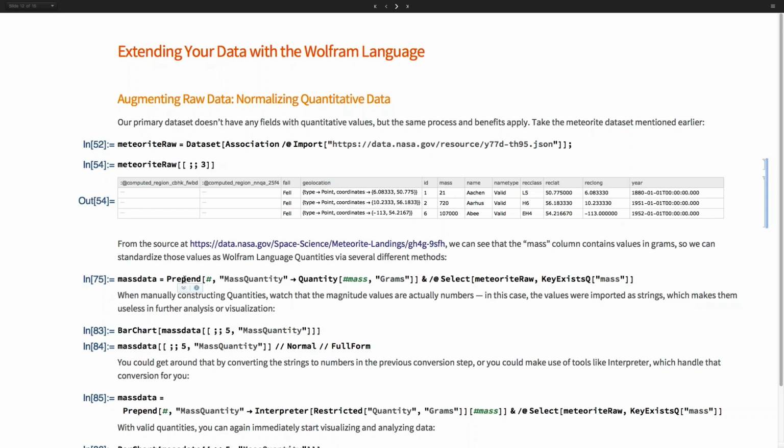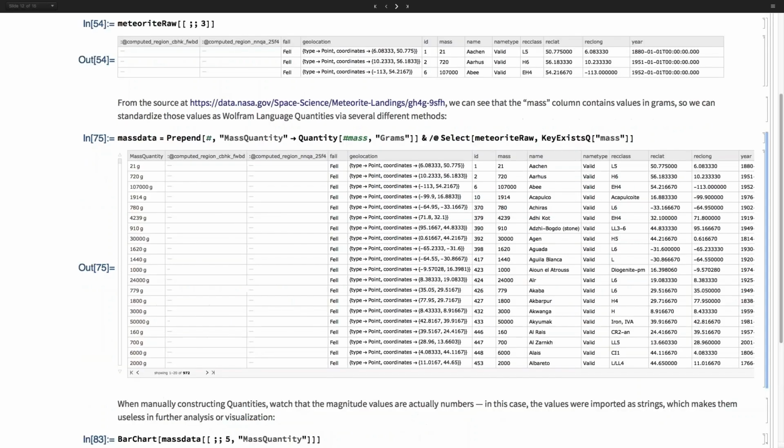So the trivial thing, at least as it would seem, is, again, let's add a column here, and let's call it mass quantity. And I'm just going to take all the mass values, and I'm going to wrap them in Quantity and say those are grams, and map that over all the rows that have a mass.